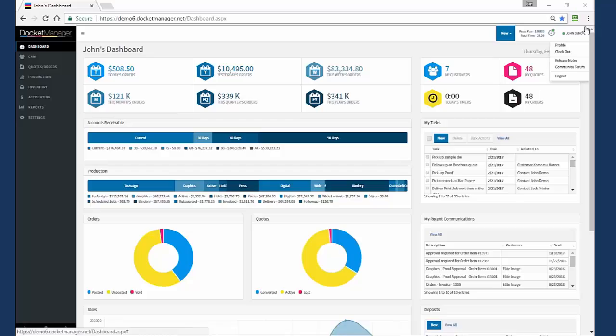It can also work as a time clock, so your employees can clock in and clock out. And then up in the little pull-down area here, you have release notes and a community forum that we give our customers access to just interact back and forth with other DocketManager owners.